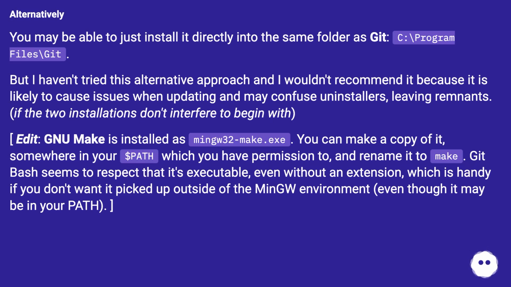Edit: the new make is installed as mingw32-make.exe. You can make a copy of it, somewhere in your $PATH which you have permission to, and rename it to make. Git-bash seems to respect that it's executable, even without an extension, which is handy if you don't want it picked up outside of the mingw environment, even though it may be in your path.